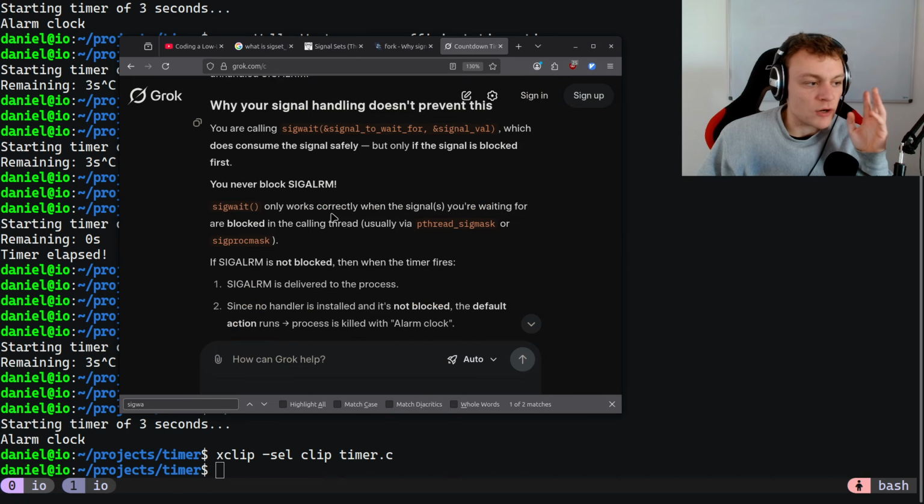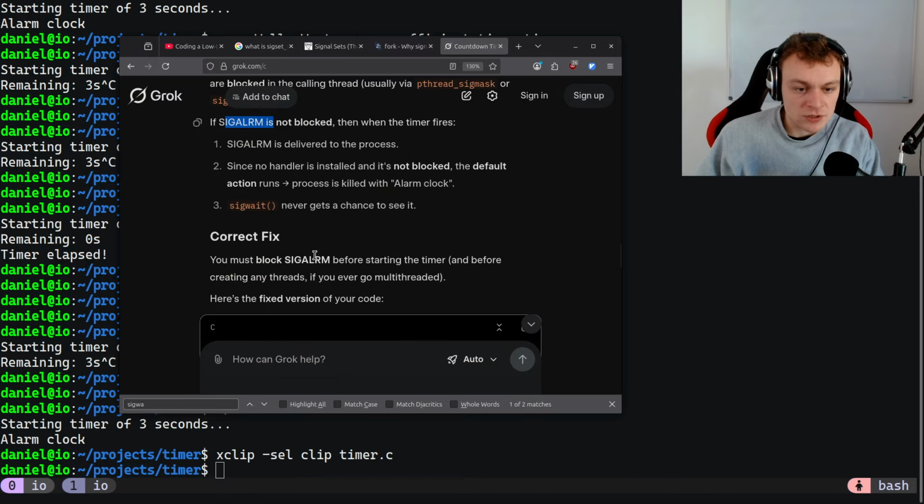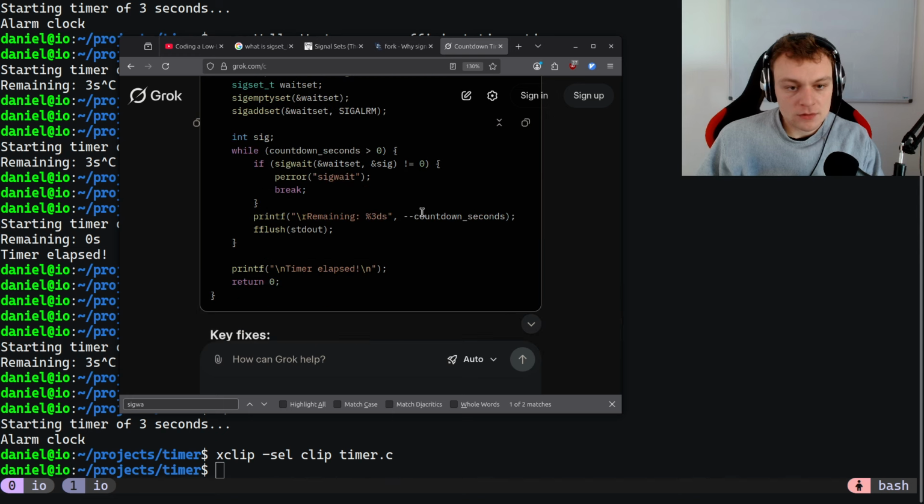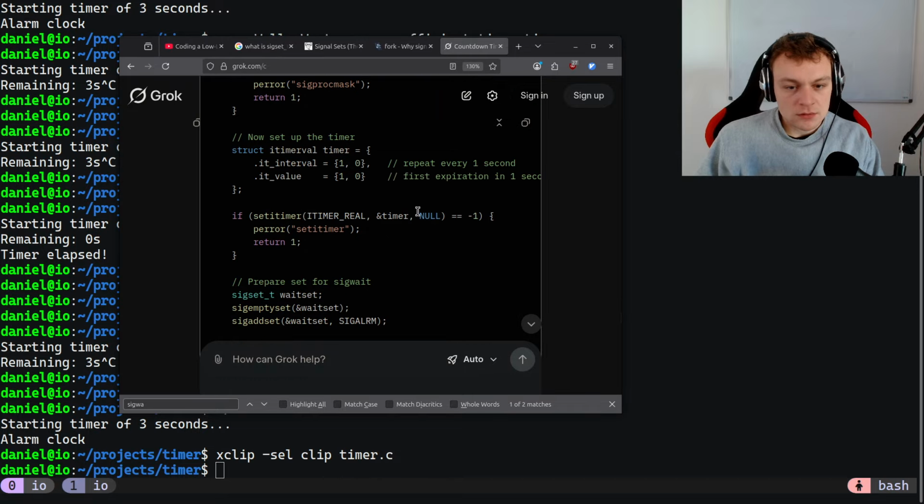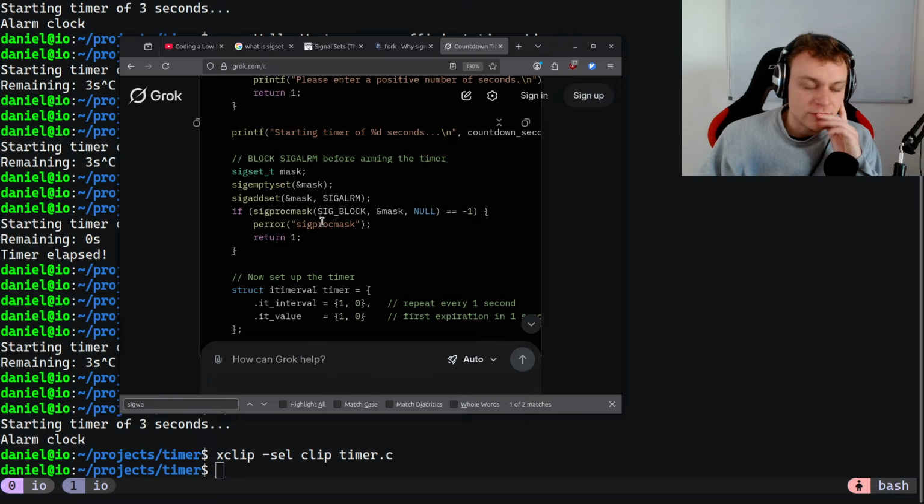But if the signal is blocked, then how can sigwait get the signal? If SIGALRM is not blocked, when the timer fires, SIGALRM is delivered to the process. Since no handler is installed and it's not blocked, the default action runs. The process is killed with alarm clock. Sigwait never gets a chance to see it. Block SIGALRM before arming the timer.